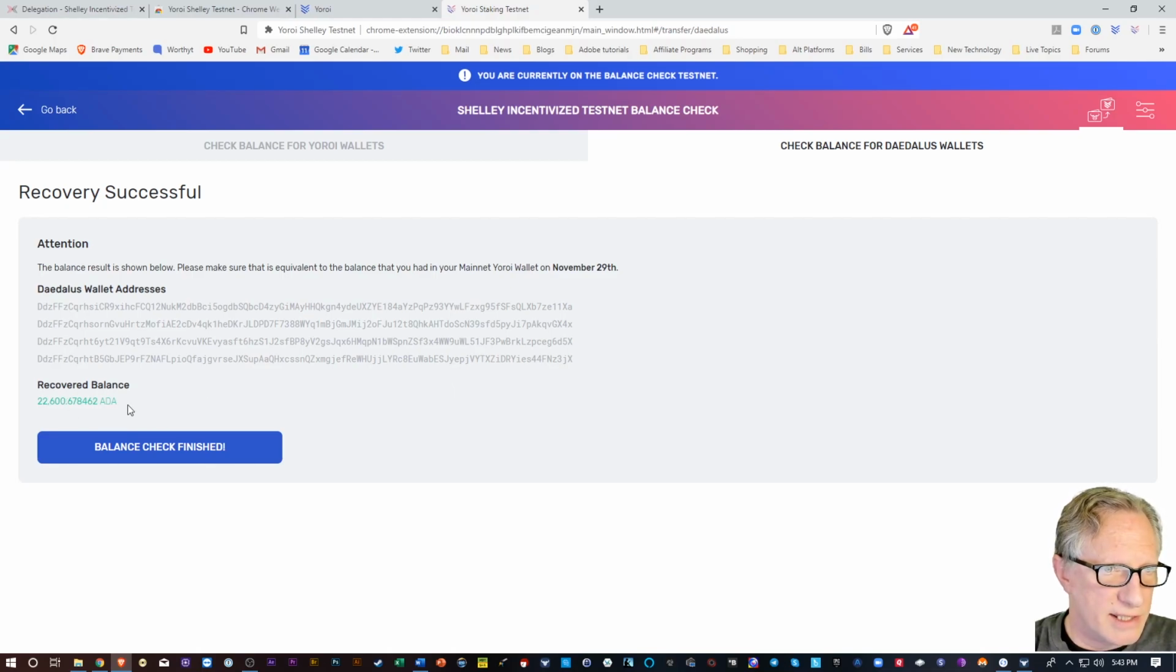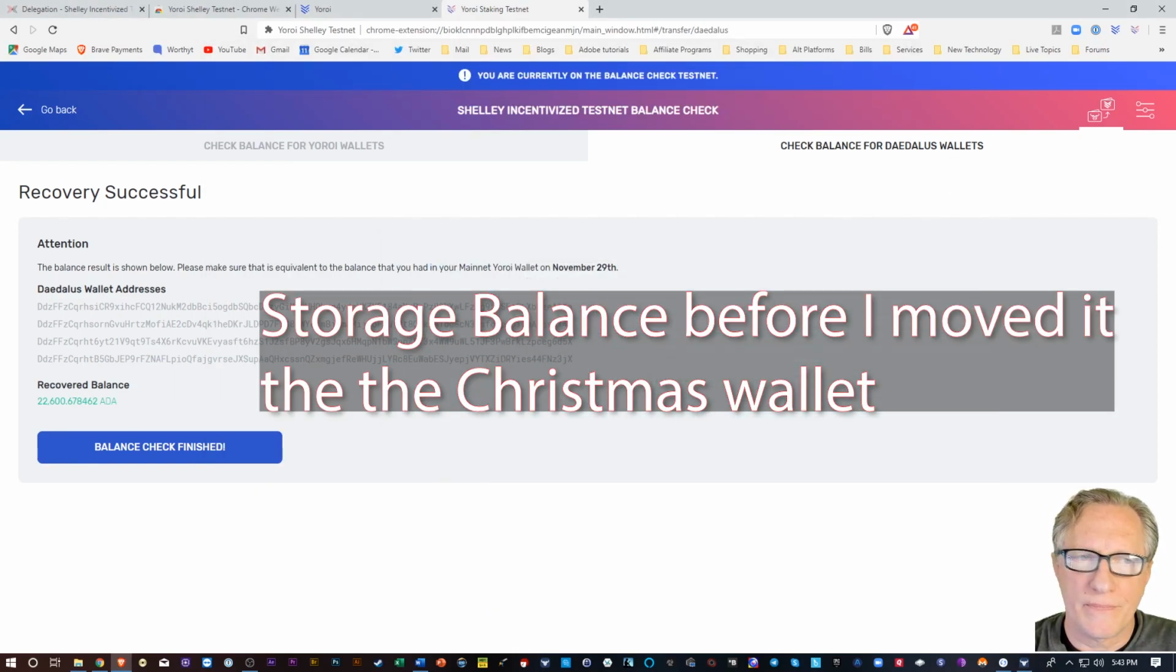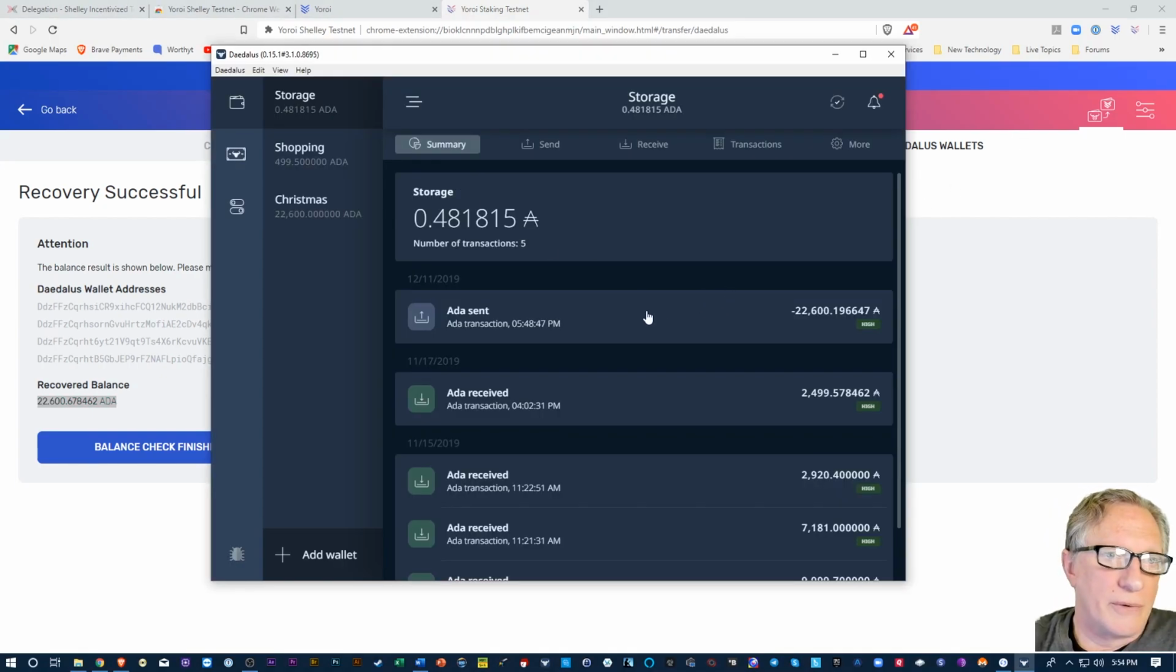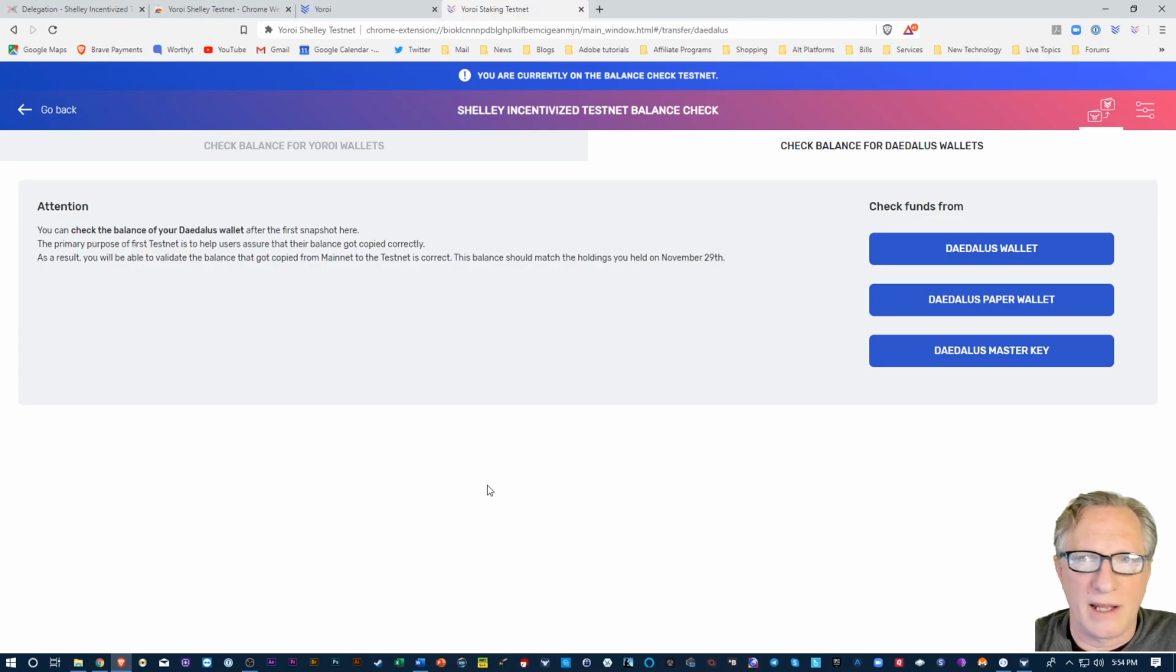Okay, so the balance that I retrieved here in the testnet matches the balance in my Daedalus wallet. So there you go, balance check complete. But we really don't have any way to stake any of these rewards yet. We're just looking at a balance, right? But at least you know that your balance is correct. So I'm going to click this, and there, boom, I'm back to this. So there's no way to delegate or anything like that at the moment. It's just a balance check, right? So take it for what it is.